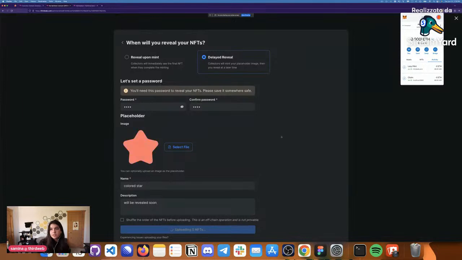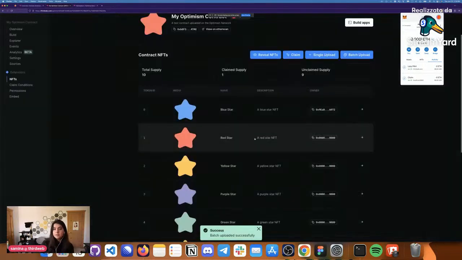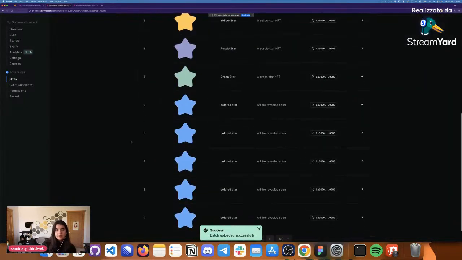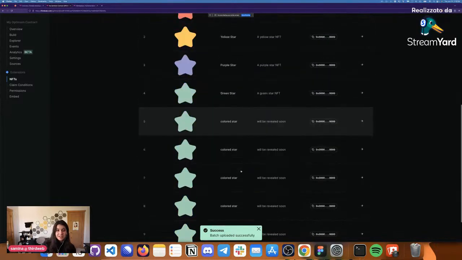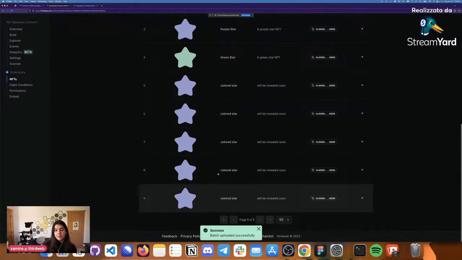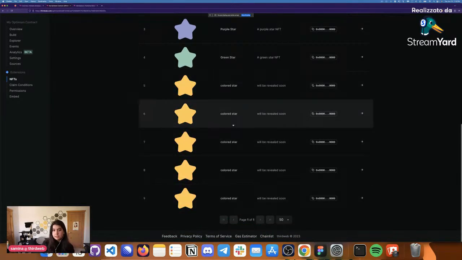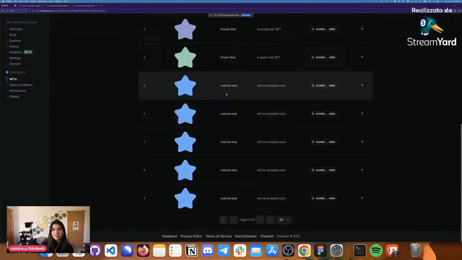Okay, looks like that worked. So we'll wait for it to pop up on here. Perfect. So now you can see, even though I've had these from a previous deploy, we've added 5 more NFTs to this contract, and you can't see what they are yet.